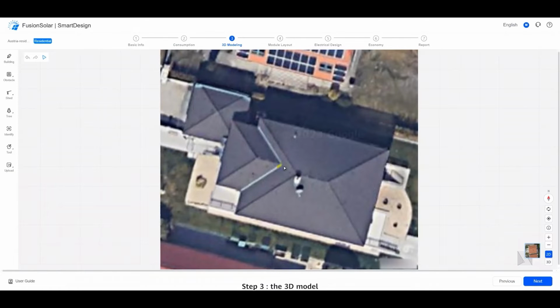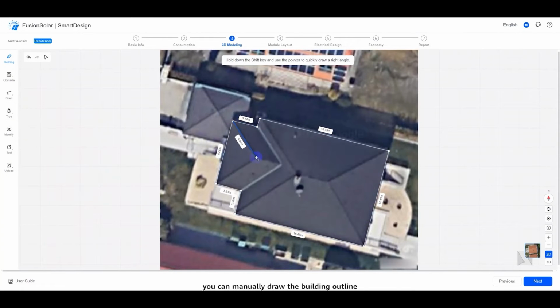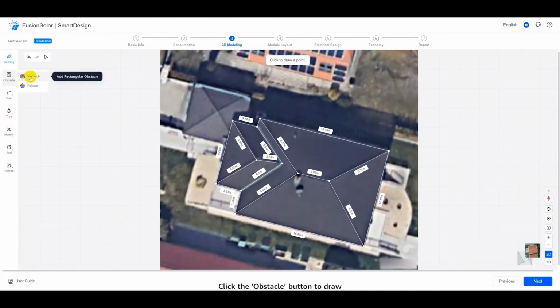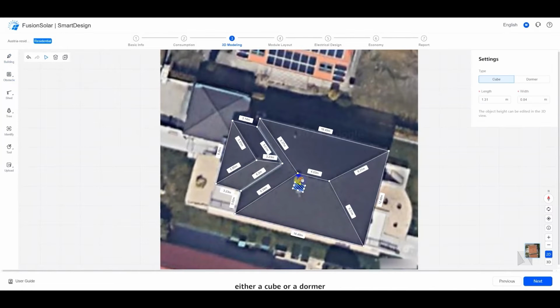Step 3, the three-dimensional model center displays the buildings selected in the first step. On the left side of the screen, there are multiple drawing tool buttons. By clicking on the building button, you can manually draw the building outline. Click the obstacle button to draw either a cube or a dormer. Trees surrounding the building may affect the irradiation in some areas, so let's add a tree.